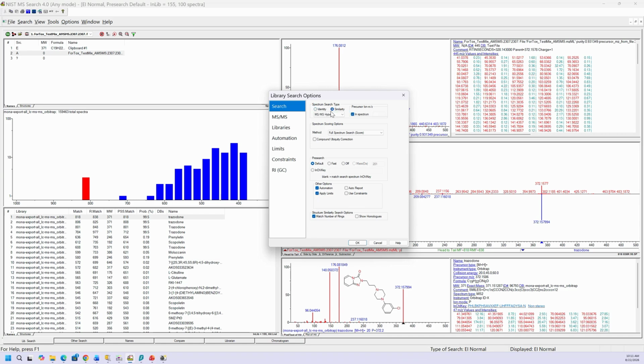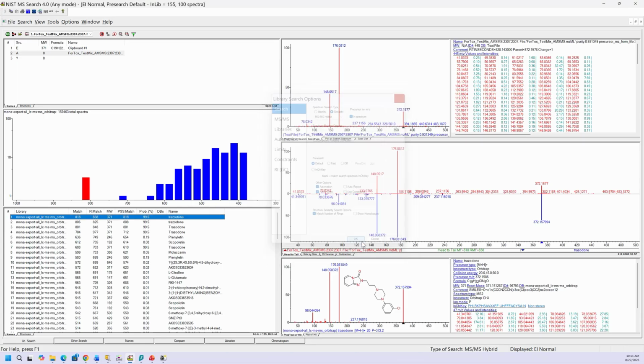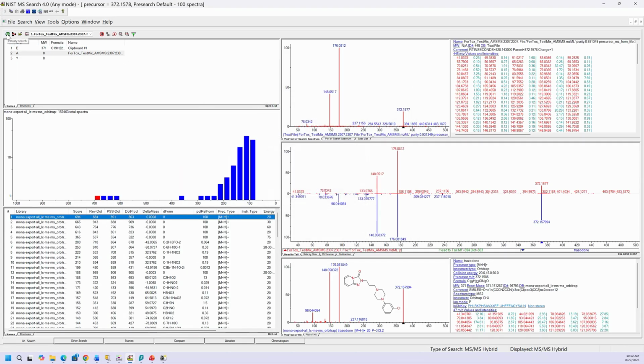One last thing, we need to do a hybrid search. Now we select similarity and we'll choose MSMS hybrid, and we'll have the precursor because we do have a precursor in here. You can look up at the top. It knows what the precursor is for this. It's the 372 parent ion there. So it knows what it is. And we'll say OK and say go. And now you can see at the top, pre-search default, knew what the precursor was. At the bottom, it tells you we're doing an MSMS hybrid.